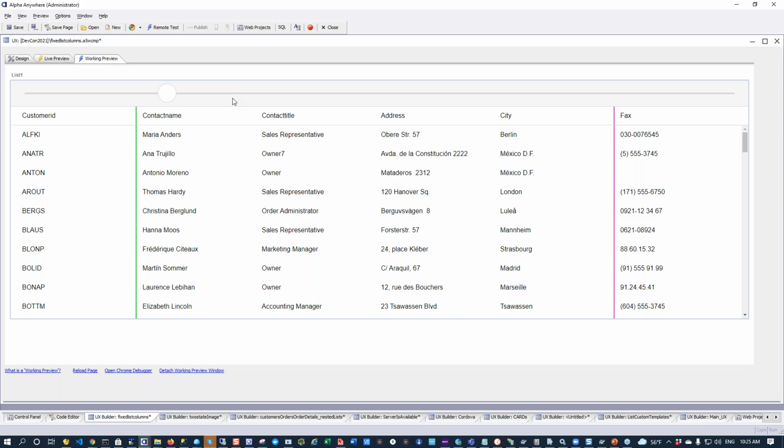So the ability to put in these fixed columns is, I think, a nice enhancement to the list control, and makes the list control behave a little bit more like you would see in a spreadsheet.